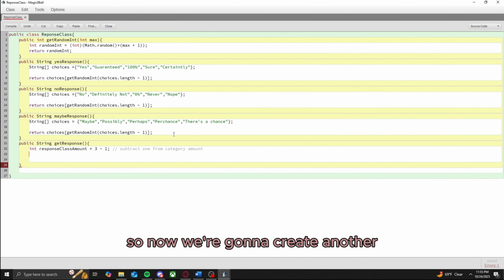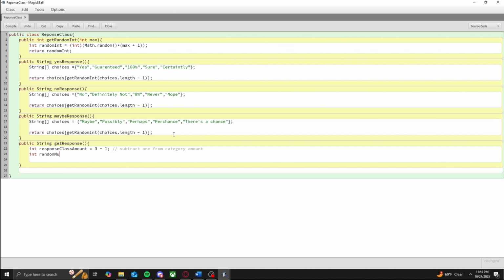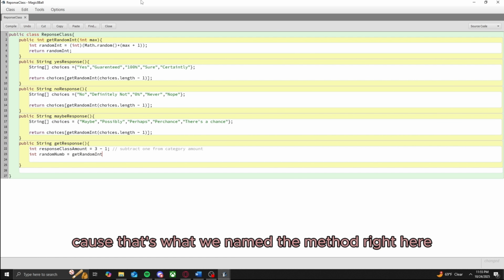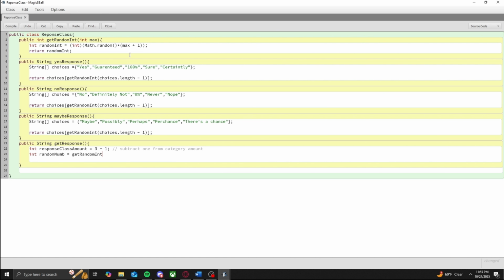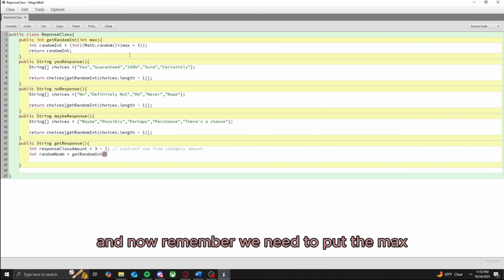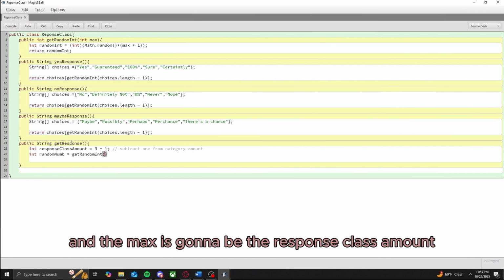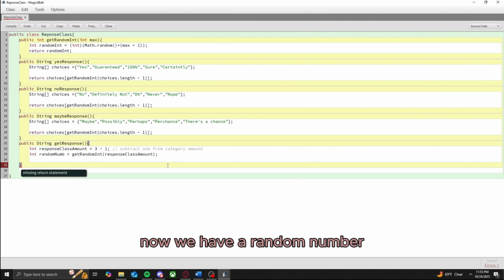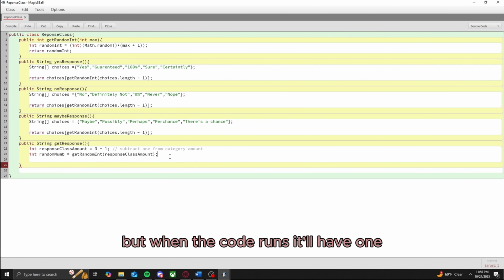And yeah. So now we're gonna create another int, and this is the random number we're gonna get. So we're gonna do int num, and then we could do get random int, because that's what we named the method right here, get random int, parentheses, and now remember we need to put the max, and the max is gonna be the response class amount. Boom. So now we have a random number. You don't know what it is right now, but when the code runs, it'll have one.